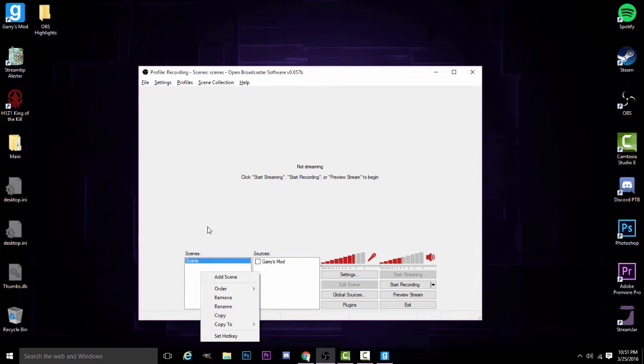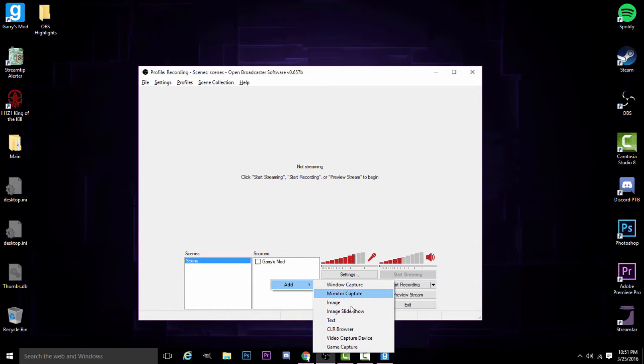You can have as many scenes as you want, and the reason I like OBS is that it's a premium free software. Premium meaning you have a lot of features. It's a great service. Big streamers use it. It's pretty cool. So if we go to the sources, you can right click, hover over add, and go to game capture.